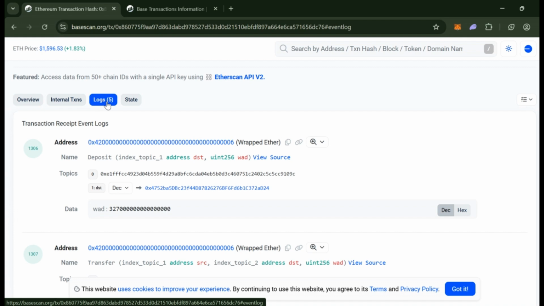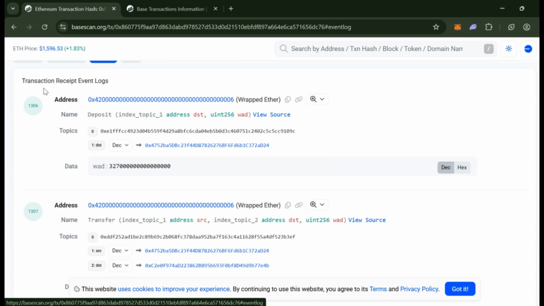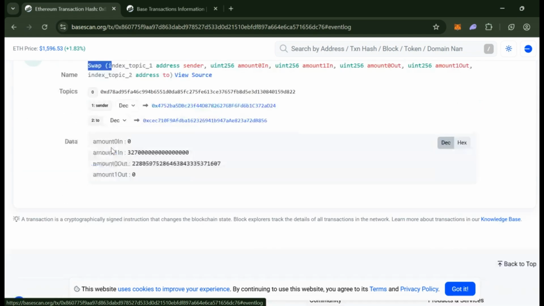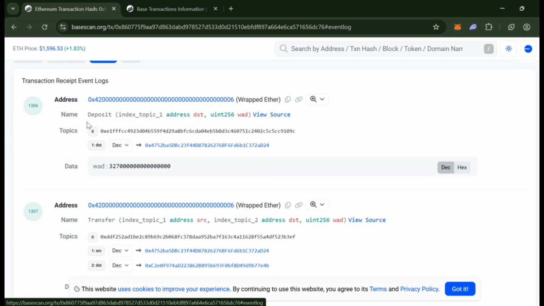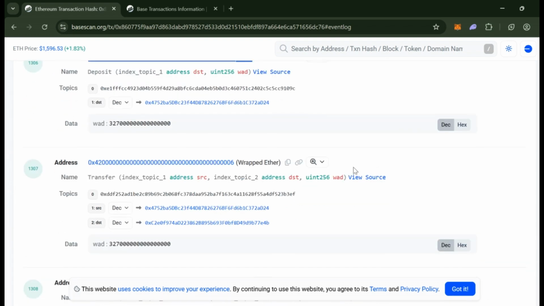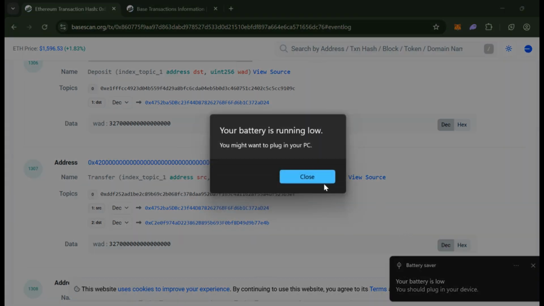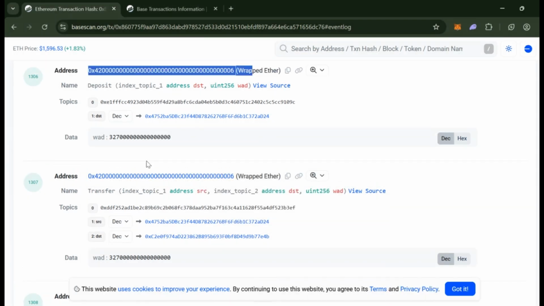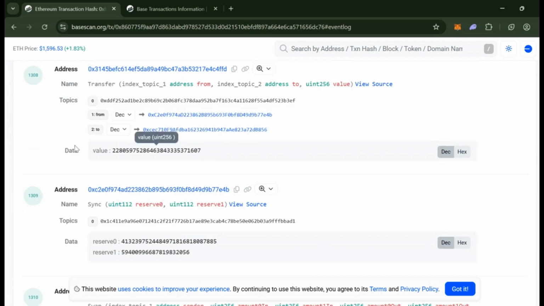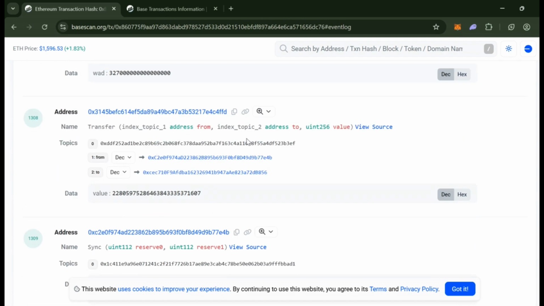Events are what happened during the execution of a transaction. When you swap something, you know that you swap from this coin to this coin, but something happened within that swap from here to here. Those things that happen are called event logs. So you can see we have 5 events. Deposit: the user deposits ETH, that person deposits to wrapped ETH. Then the wrapped ETH was transferred to the contract address.